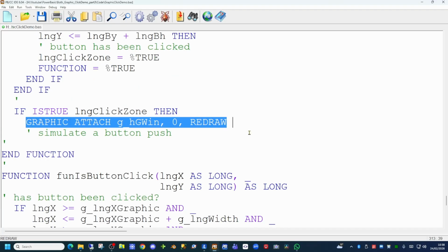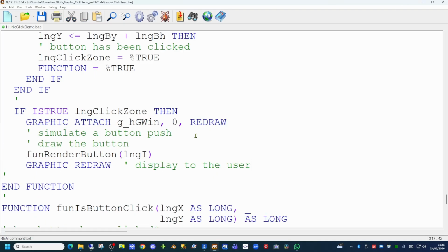So having determined that clickZone is true, we can then use the graphics attach command to direct all our commands for graphics to that singular graphics window. So how do we draw the button? Well, we already have created a function called renderButton. We merely have to call that once more. And the parameter we pass to that is the index of our global array, which currently has the value 2, which is the down button.